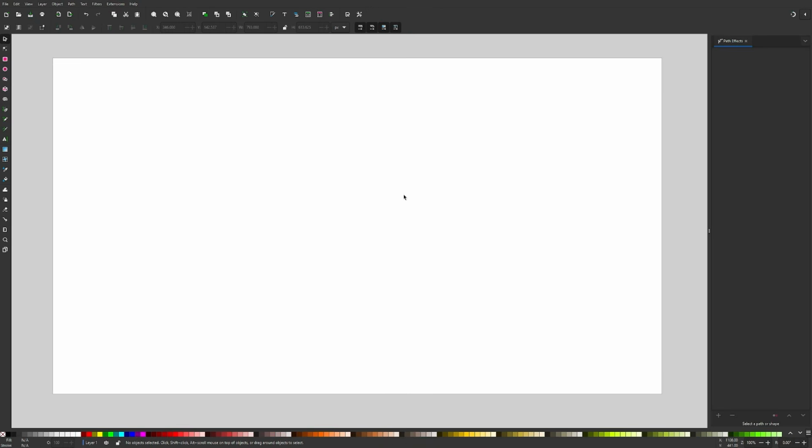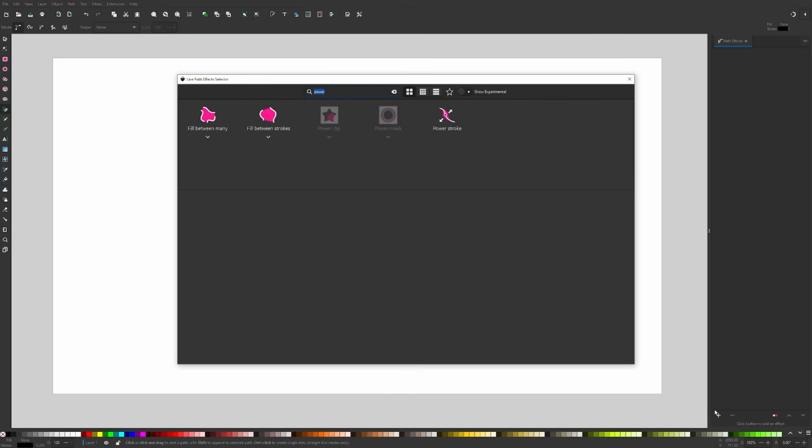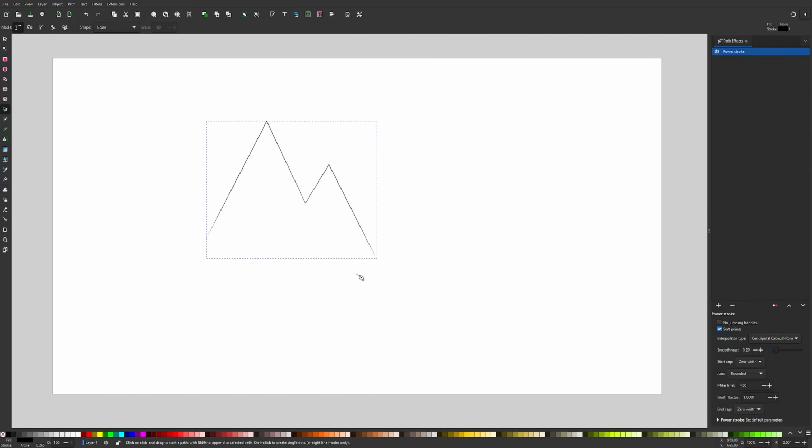So let's put this tool into context and use it to create a simple abstract mountain range logo. I'm going to grab the Bezier pen and I'm going to create some points on my canvas in the shape of a mountaintop with a couple of peaks, as you can see here like this. And I'll press enter. And now I'm going to add the power stroke path effect as we did previously.